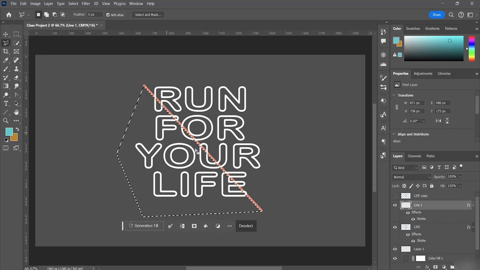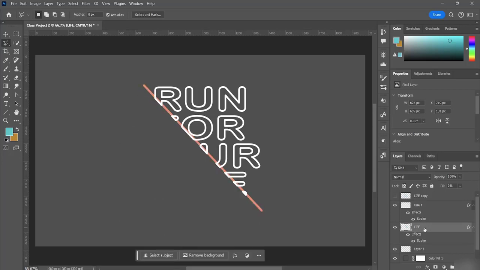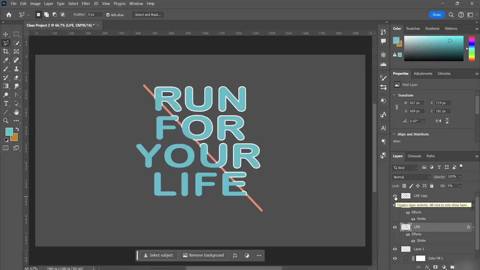Okay, so from here, once I am over on this stroke panel, I will come to this panel and delete this particular part. Control D to deselect. Okay, and now I don't have this particular part. But here, if I click on this layer, you guys can see I have only this part right over here.